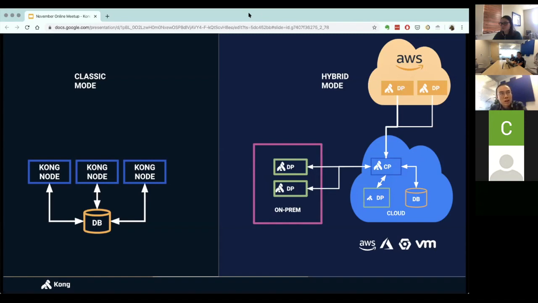Another thing is security. Before, if you had compromised some of the Kong nodes, you might get full access to your database. But right now, if you compromise the data plane, you are still fully protected. You cannot get access to your database. And it makes deployment much easier. So that's the kind of motivation we have for Hybrid Mode. Let me show you a really quick demo of how we use that in production.